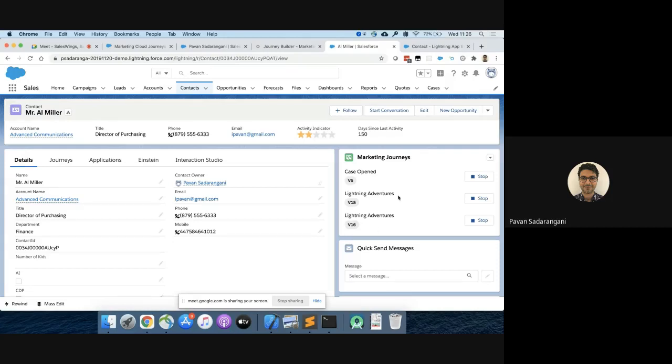Like I mentioned, you have the option to stop and eject a customer from any one of these journeys. You can also select the drop down and stop or remove a customer from all of the journeys they're currently in. And you can also see which version of a journey they're in. For the Lightning Adventures journey, this customer is in more than one version of it, version 15 and 16.